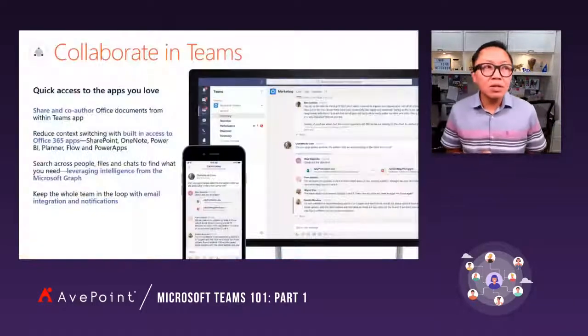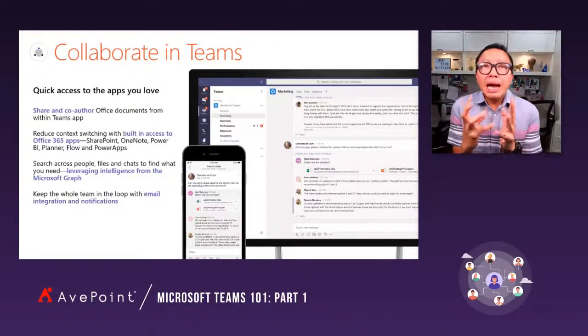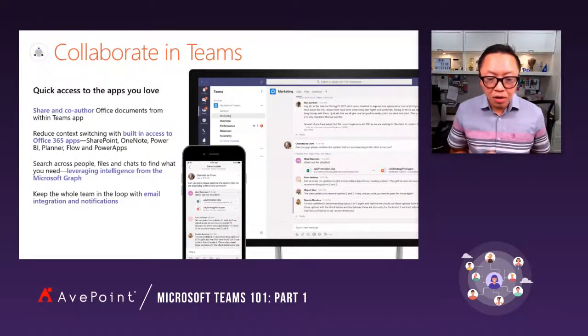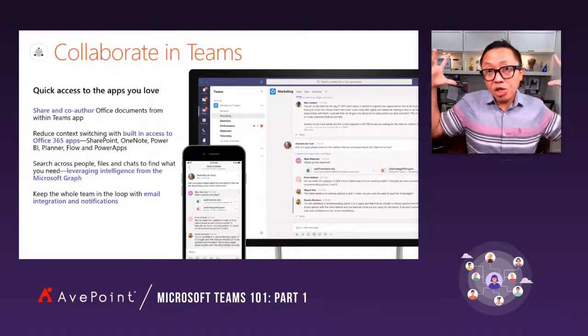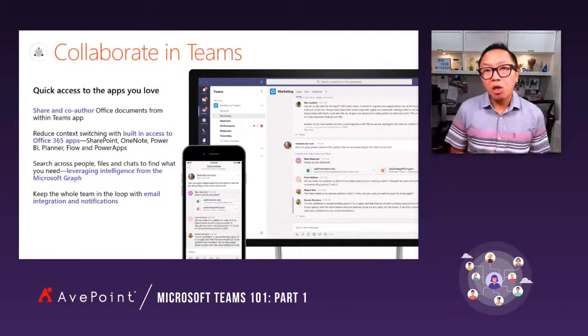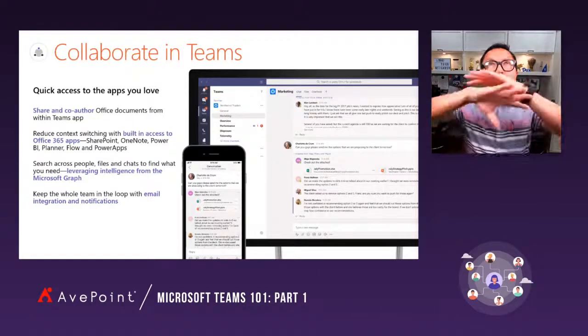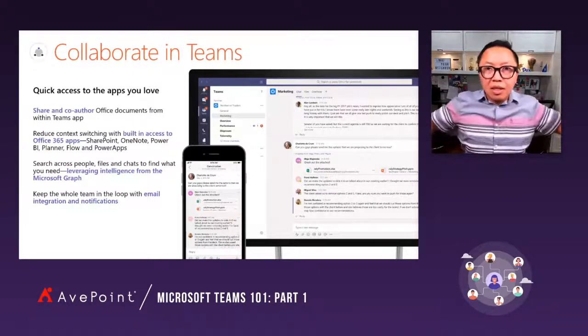Microsoft Teams allows us to do team collaboration effectively. So let me put some context into this, right? Remember that slide I showed, the very first slide I showed? I said, look, we work as a team, as a department, as a project team, and we use a bunch of tools in different places.